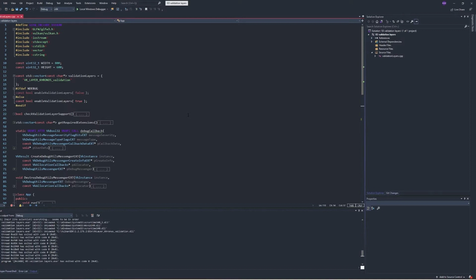Given that Vulkan is geared at maximizing performance, it doesn't have any debugging messages by default. Debugging messages can be optionally added by what are called validation layers. These hook into functions and do error logging. Let's set up validation layers for our program.